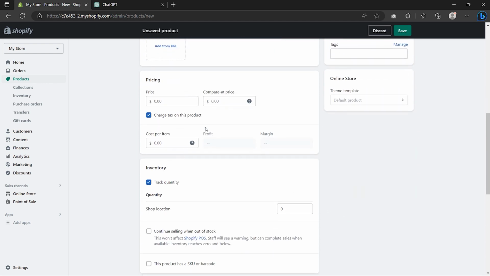Now here, type in the price of your product. It's optional to use the compare-at price, but the reason I really like to use it is because it gives customers the sense of saving money while purchasing products, and it also increases conversions. Next, you can use the cost per item to help you calculate the profit margins of your product.